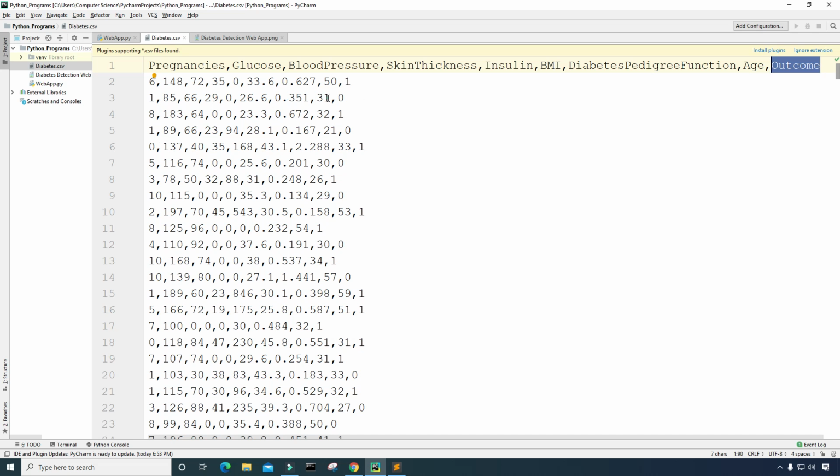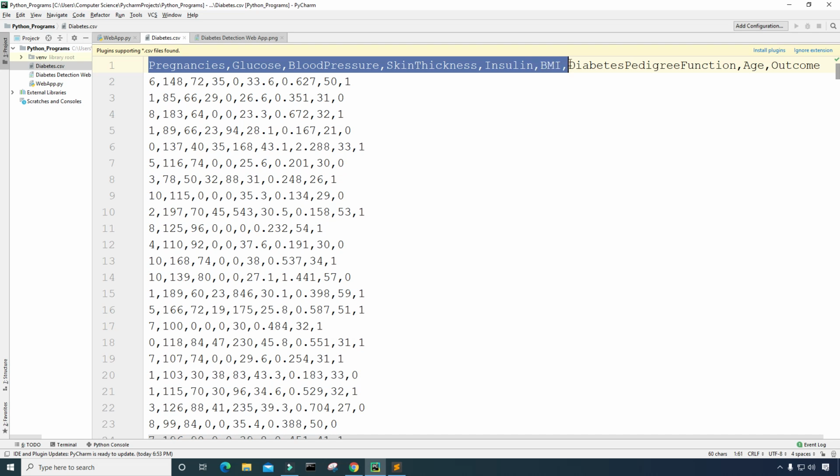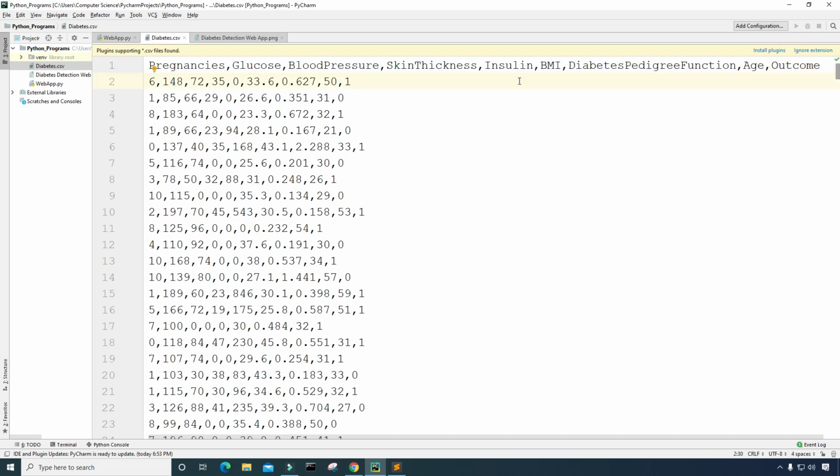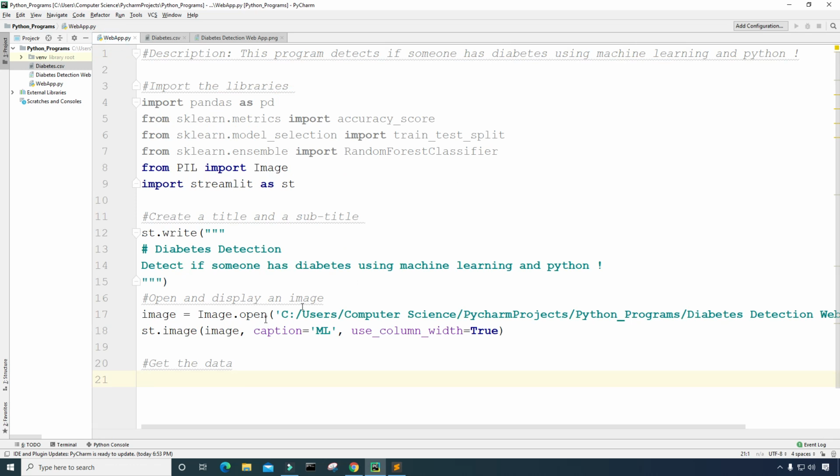All right. So the idea is to create this web app where the user can input these values: how many pregnancies have they had, their glucose level, blood pressure, skin thickness, insulin, BMI, diabetes pedigree function, and age. And then based off of that input data on the web app, our machine learning model will determine if they have diabetes or not. Okay, so let's go back to the Python file and let's continue getting this data.